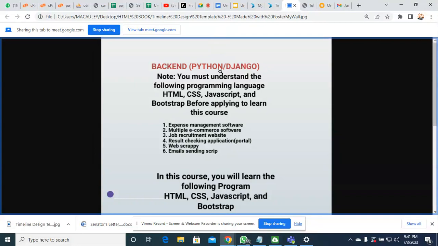Why do you choose Python? Now, I would like to go more in depth about Python and Django. Python is actually very easy to learn. If you just Google one of the best programming languages in the world today, I think Python should be the first or the second.